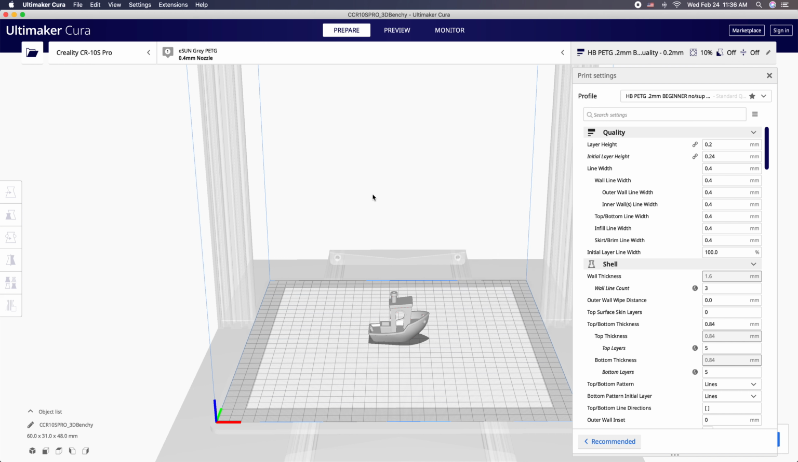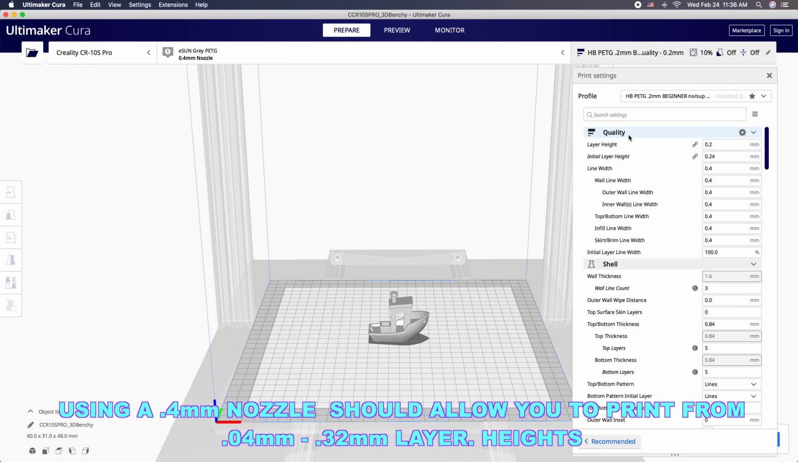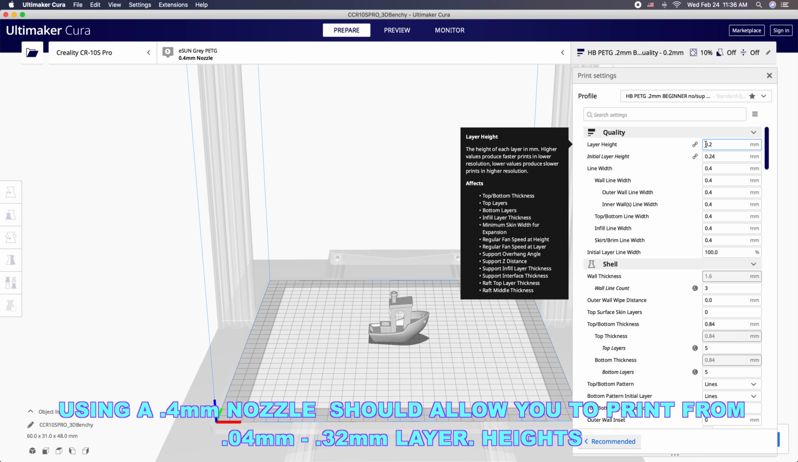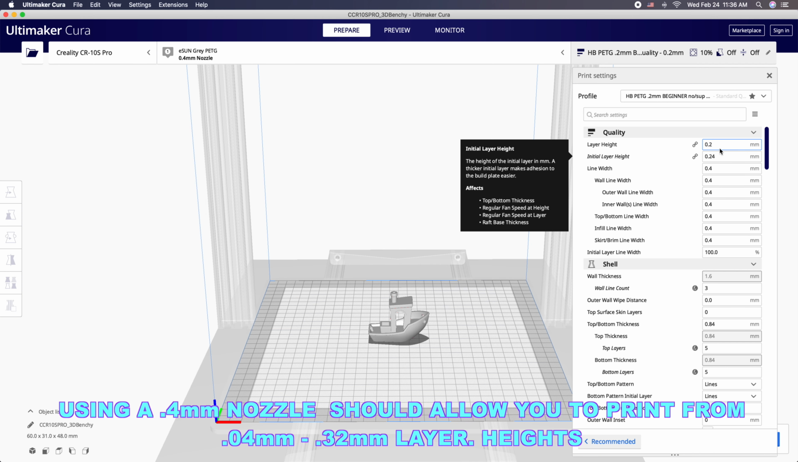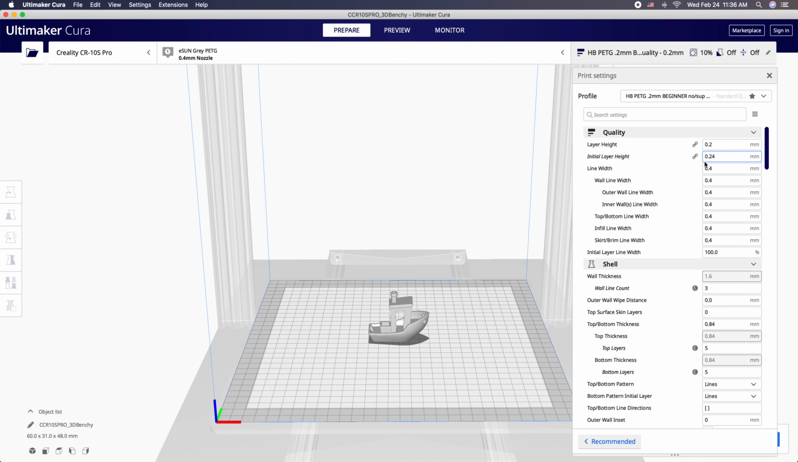Let's start off by creating a new profile. In this case, I usually just put the brand of filament, the type of filament, the layer height, a notation, and a date. It just helps me keep it organized. And we'll start off with a 0.2 layer height. We'll be able to change this in the future, but let's get some confidence in printing to start with.